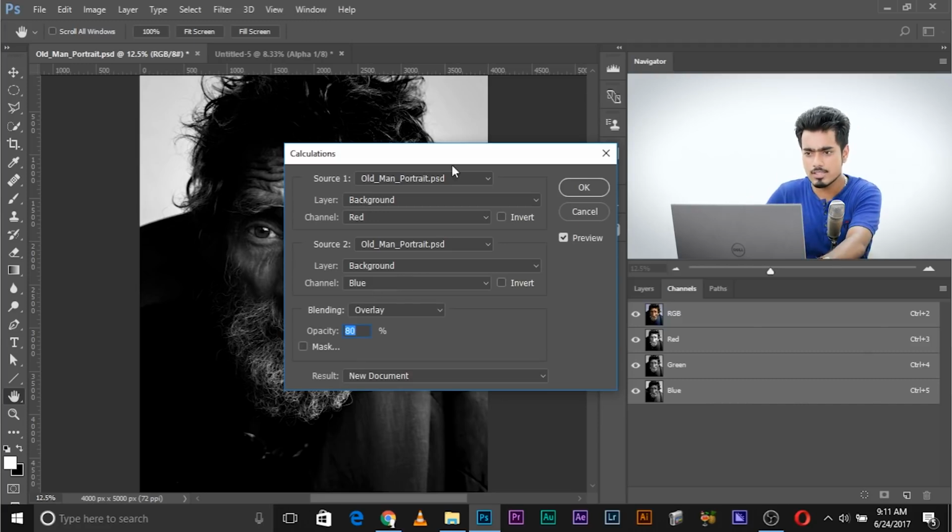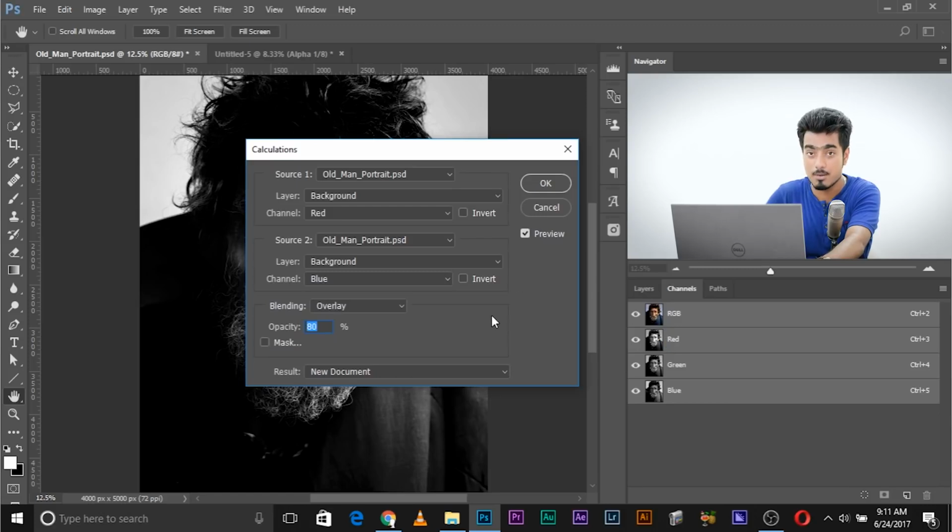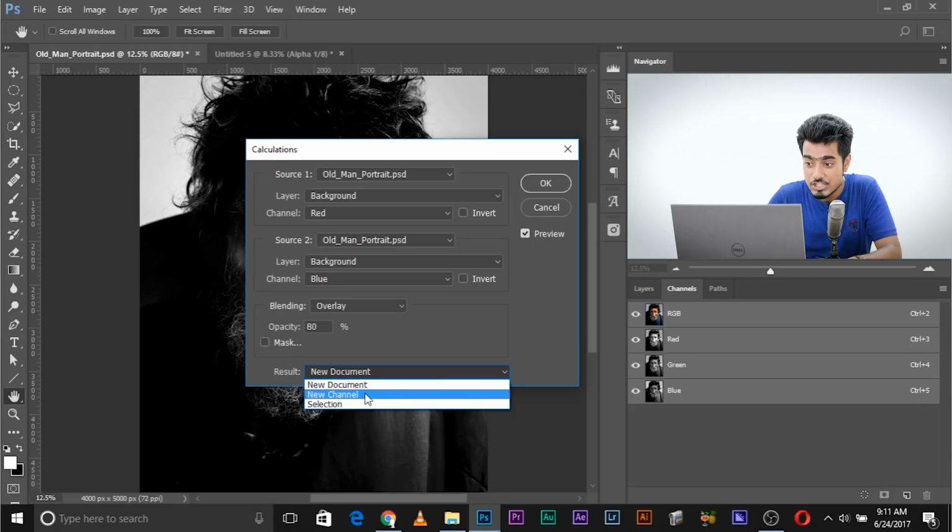Now, the long process would be if you pick out a channel, put that in layers and do the same, it will have the same result. Okay, but it does it fast. That's what it does. Now, you can choose the result to be a new channel. What that will do in the same document, it will add another alpha channel. Or you can choose to have a new document like we did previously.